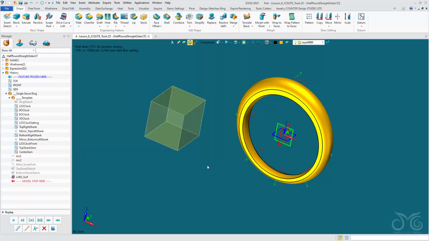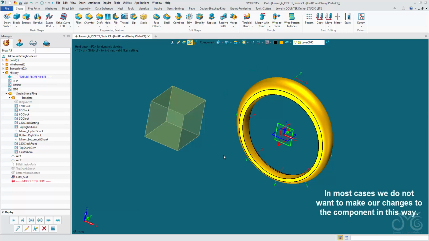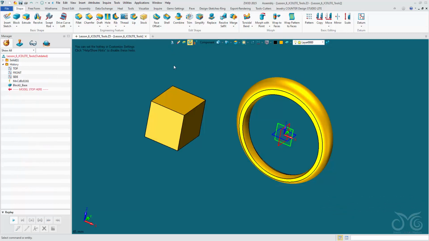Okay, so we'll cancel out of this. Now we are making changes to our component here within the component history. We can also make changes to the component, to these parameters, from within our part level, within our designing level. And this is the preferable way to go, because it will add that modification into our history.